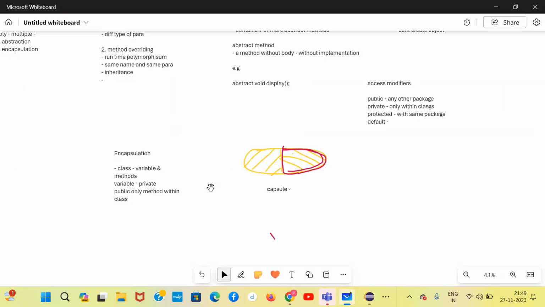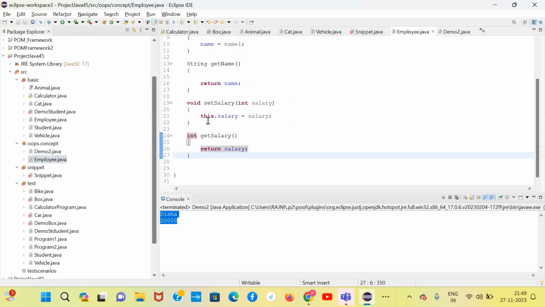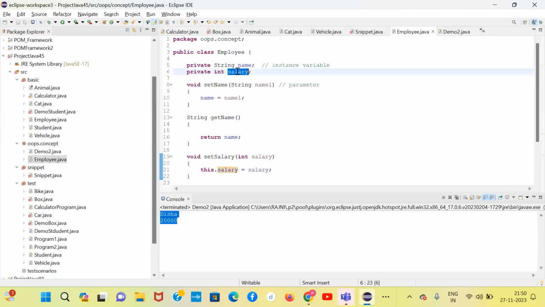Encapsulation is having the variables as private and writing public methods to access the private variables of a class, which is encapsulation. Now we are learning what the this keyword is. This keyword is used to access the instance variables of the class. Now I have a parameter named salary, and we are assigning whatever parameter we pass to this.salary, which is the instance variable of a class.